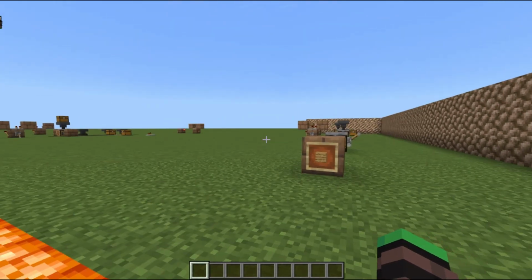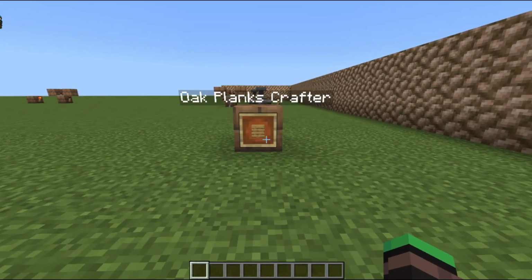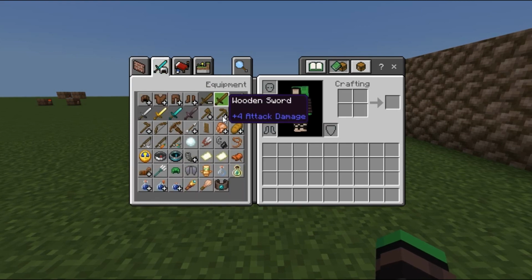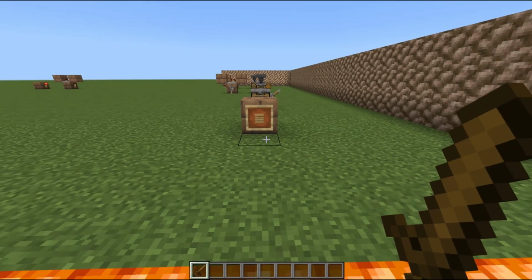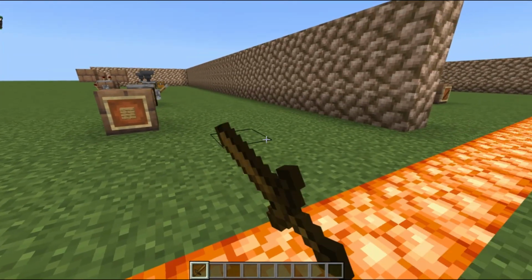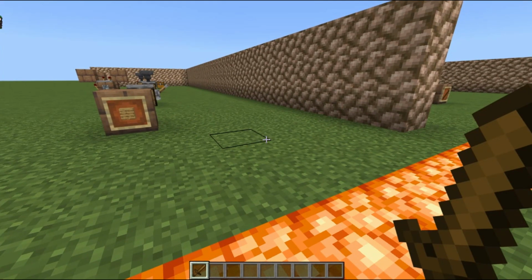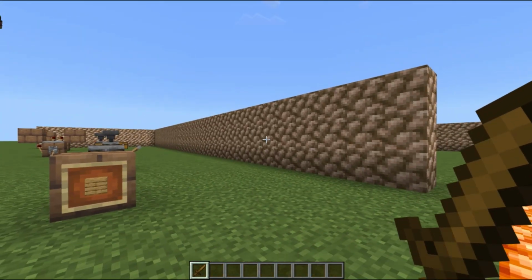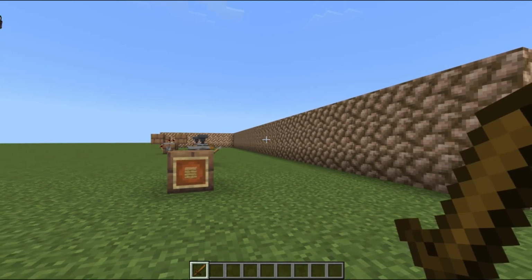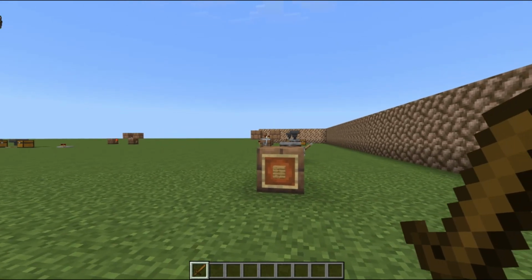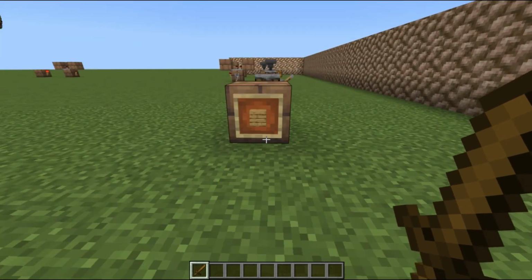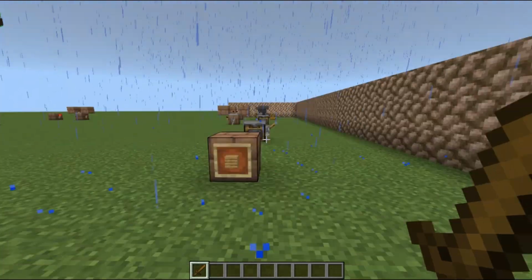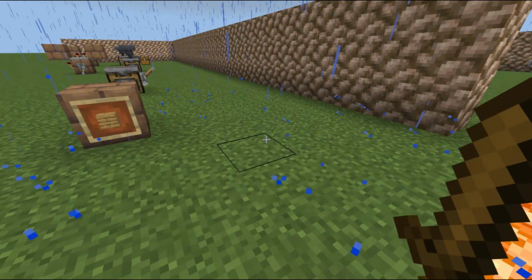I've divided the lesson into 3. Number 1 is the oak planks crafter, which requires only one crafter. We are going to start from basic level 1 with one crafter, then 2 crafters, and 3 crafters, so it's getting complicated. This is why I divided it into 3, so you can easily understand step by step. I just want to tell you that you need to understand the logic, just like what you made.